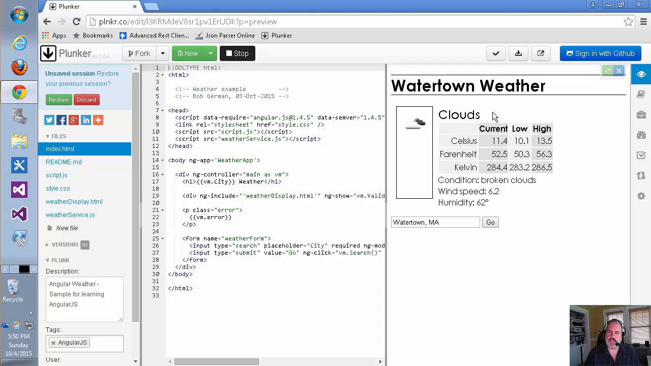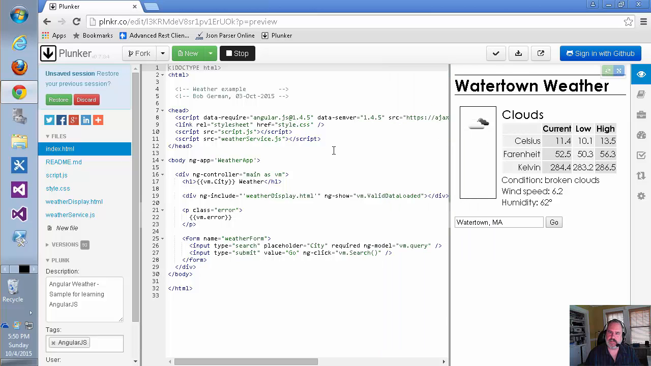So I'm calling a free web service to do that, and you'll see here that my app is a little bit more complex. Here's my ng-app of the weather app.